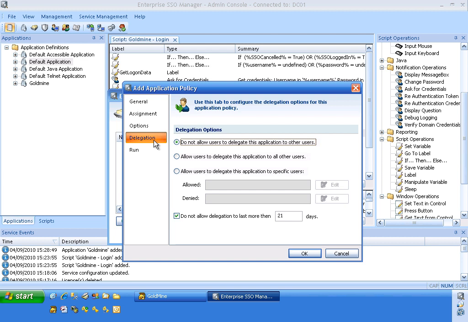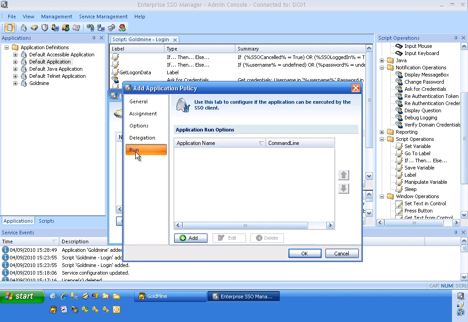One is the delegation feature, which is very nice. This allows you to allow the end user to delegate out their enrollment credentials to another person. So an example would be if user A is leaving on vacation, they can give user B permission to use their login account to log into an application, but user B never knows the login credentials for user A. We can also have applications automatically start when a user logs into Windows. SSO will automatically open up those applications for them.